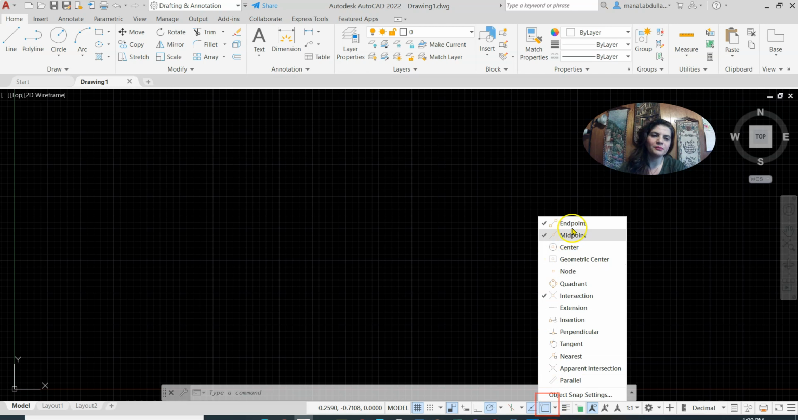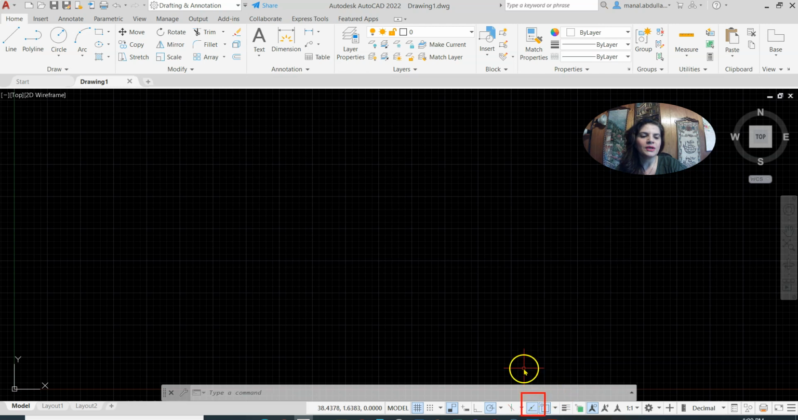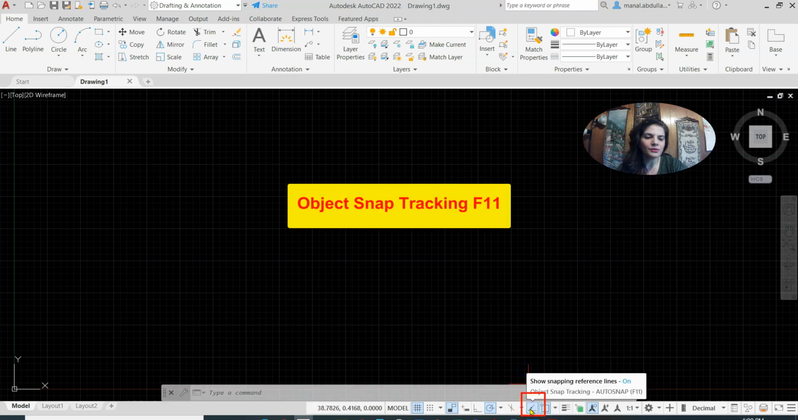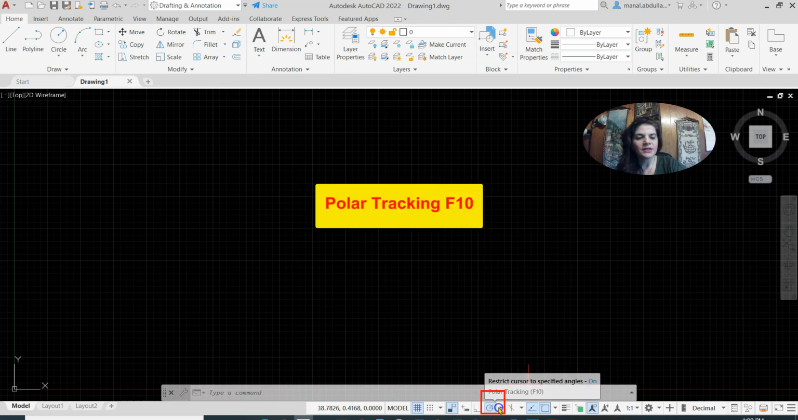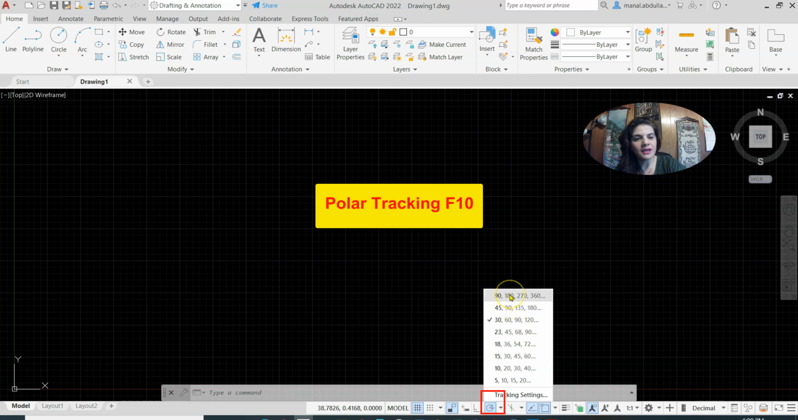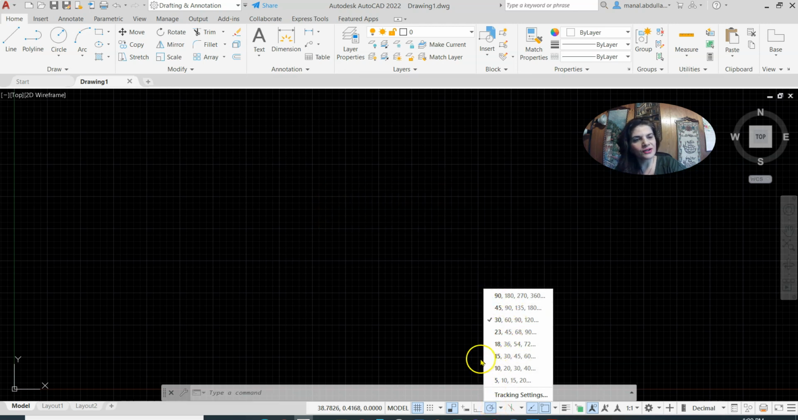I'm gonna talk about endpoint, midpoint, center, and most of the ObjectSnap modes you see in this panel. Also, I'm gonna show you how to use the ObjectSnap tracking correctly. The last thing I need to talk about is polar tracking, how to set up the angles, and how to create new angles for your drawings. So let's jump to AutoCAD and get started.